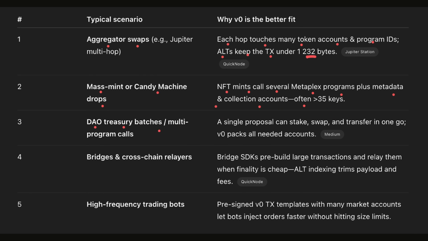DAO treasury batches and multi-program calls. A single proposal can stake and swap and transfer in one go. So v0 packs all the needed accounts. Bridge SDKs preview large transactions and relay them later, where the cheap address lookup table indexing trims payload and fees.